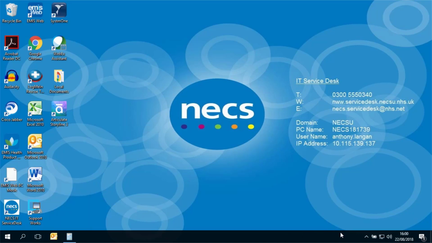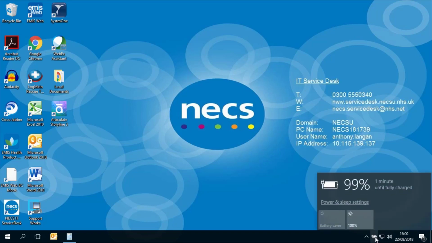Now I'll move over to the right here, and I have an Expand Show Hidden Icons button, and I can see various things such as virtual private network settings, virus checkers and so forth. I can check my battery status, almost full. Power and sleep settings are there, but also I have a toggle button. Now this is useful if you're a laptop user perhaps and you want to conserve some battery power.